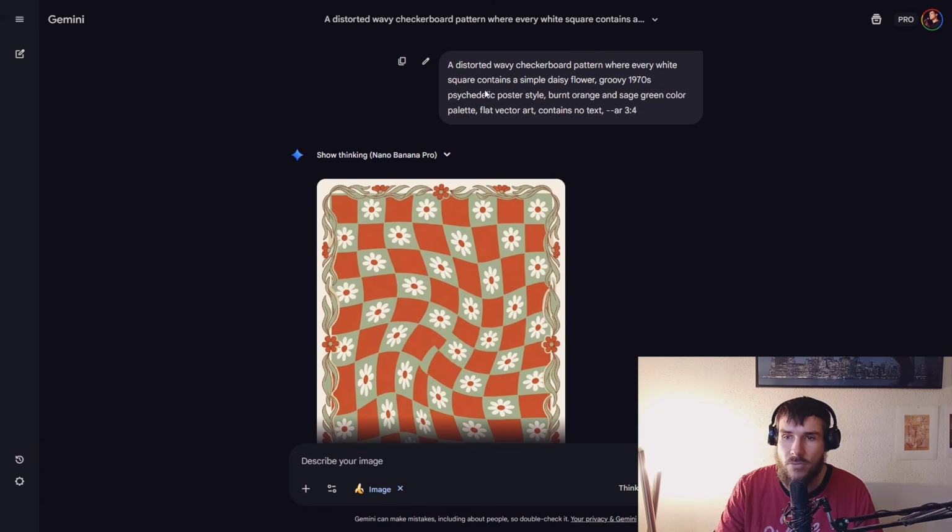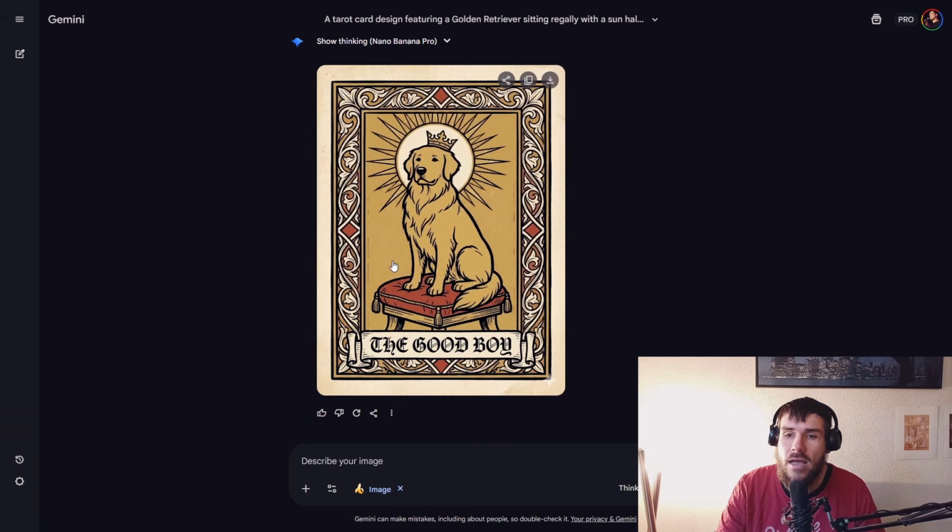This one, distorted wavy checker box. Yeah, this is quite cool because here we start to see, oh, this can actually be a bestseller, because you could personalize this with a pet picture. And this is also the very popular style of these tarot cards.